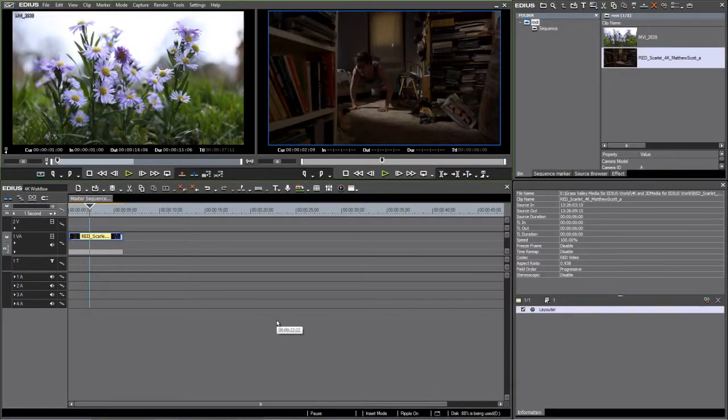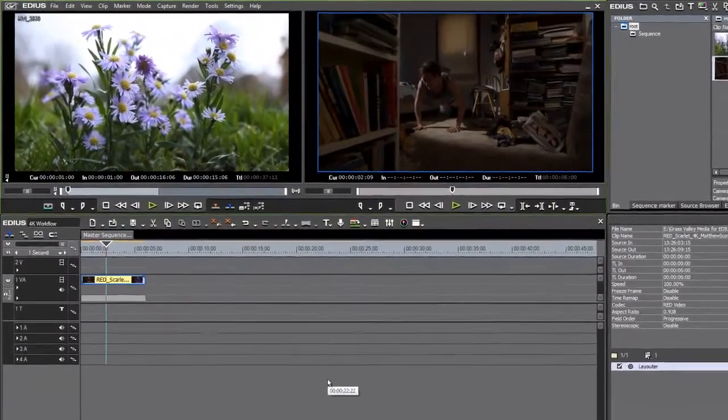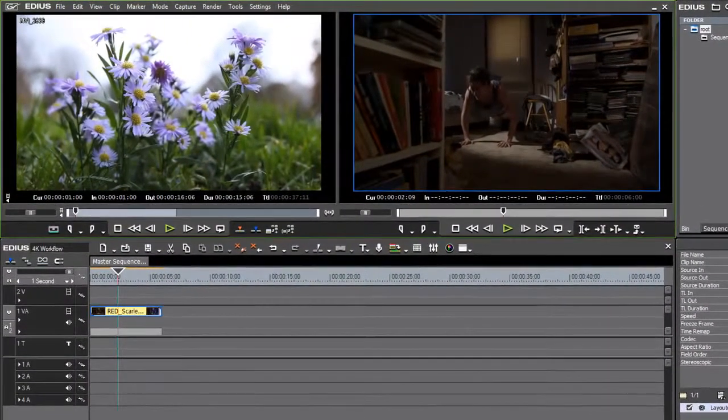EDIUS is famous for supporting almost any video format natively in its original codec and in real time. You can mix and match as much as you like, and you don't need to waste time with intermediate codecs. And this is true for 4K media as much as it is for any other files that you might want to use. All you need to decide on is your project settings.